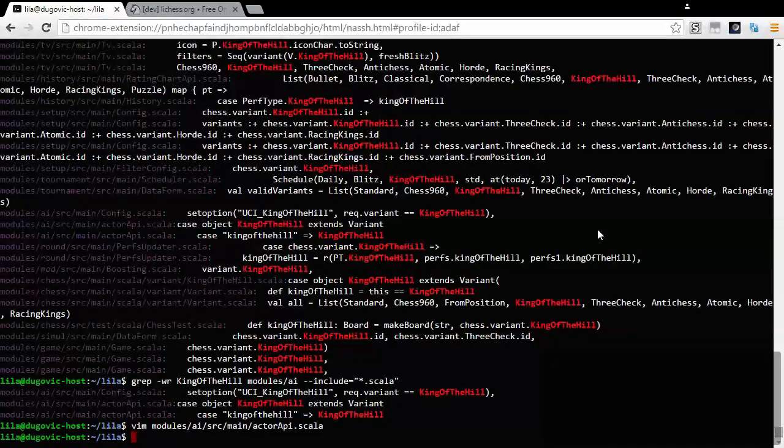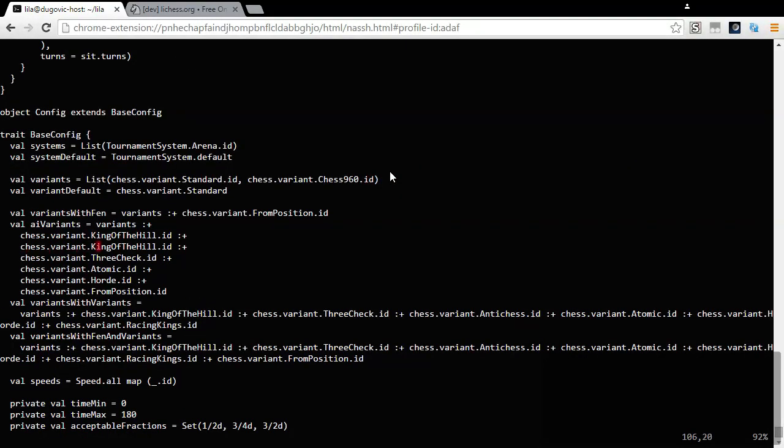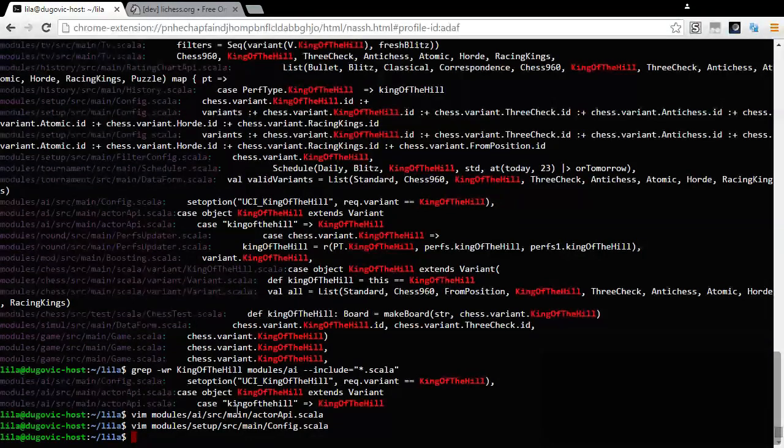Alright, so this compiles. Now I have to go back and see where. Yeah, here it is, modules, config.scala. I have to say that AI variance now includes racing kings. Variance with variance. Okay, well, Racing Kings is included in that list, so I don't need to worry about it, but I don't know what that means. But, okay. Yeah. That's interesting. Okay, so at any rate, AI variance now includes that, but that's in the setup module.